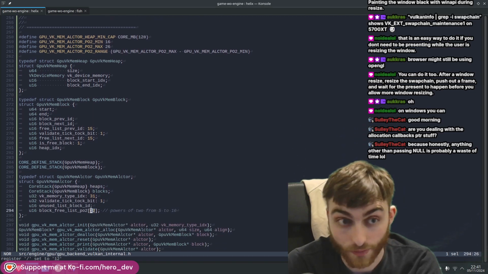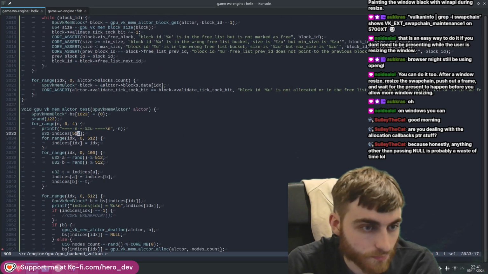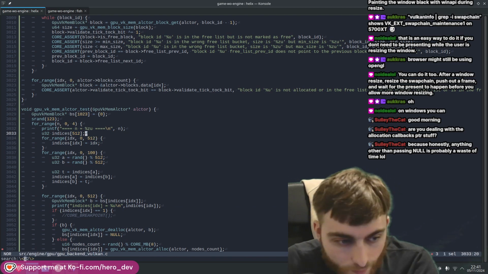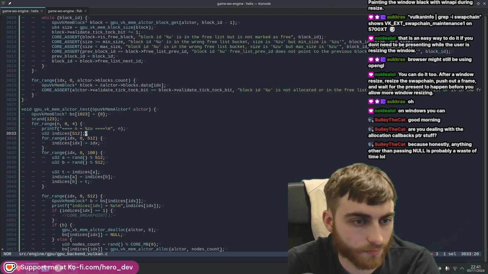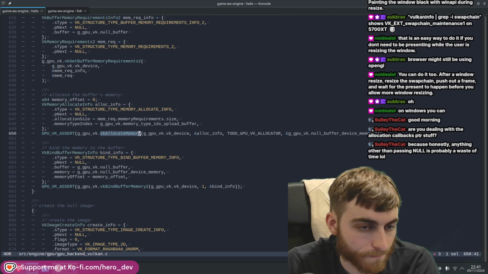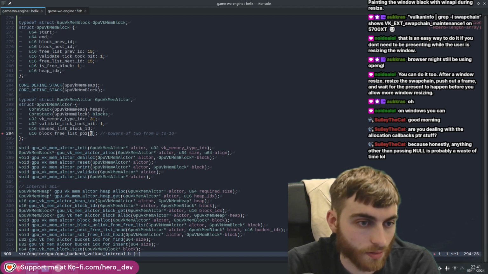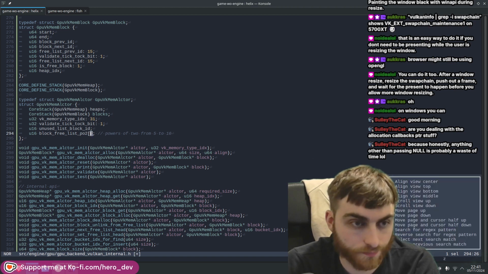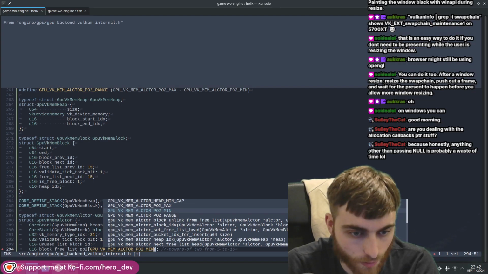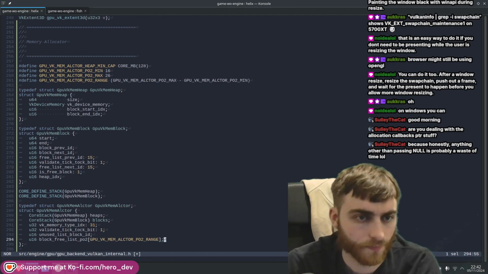So this magic 12 number, we shall replace this with our new super lovely constant. Oh, I don't really have it anywhere. Okay. Right. GPU VK mem allocator power of 2 range. Nice. So I won't bother caring about that.